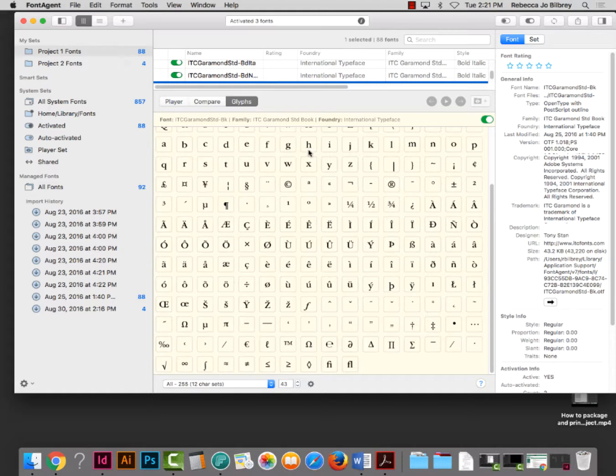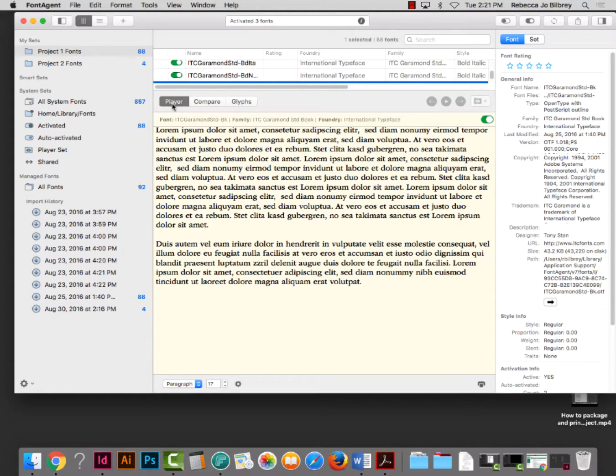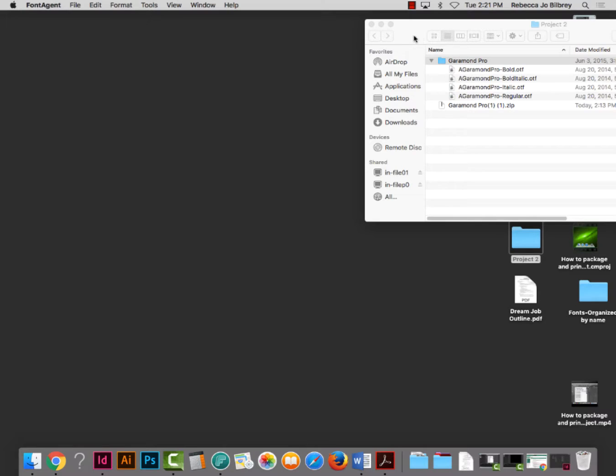Okay, so that was kind of cool. Our old font management software, we couldn't see glyphs like this, so we can examine the font and what it looks like before we even use it, which is really nice. We can see what it looks like in body copy, too. It's really cool. Okay, so I'm going to close Font Agent. It's still working in the background. It didn't quit or anything.